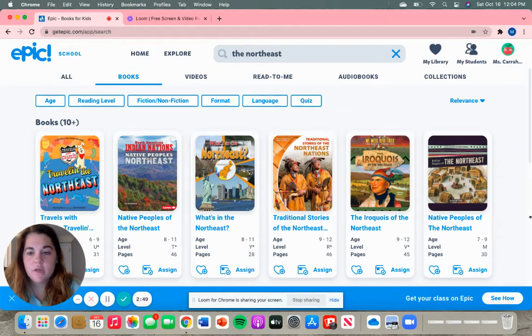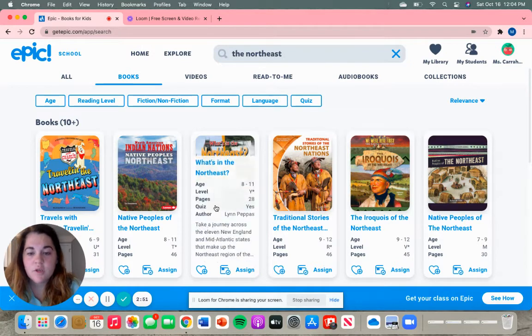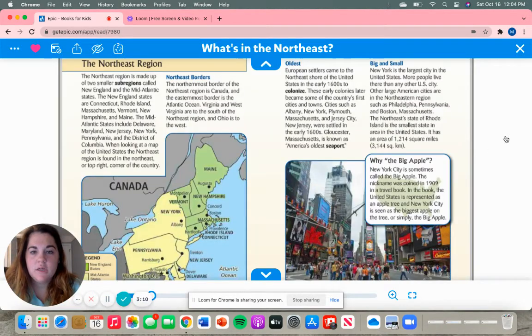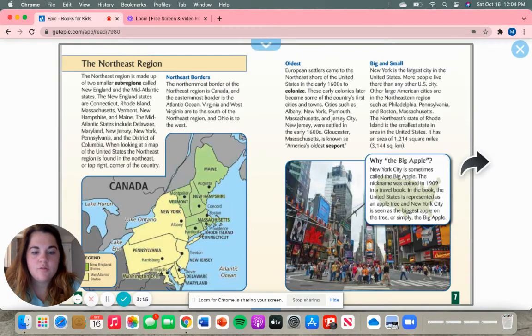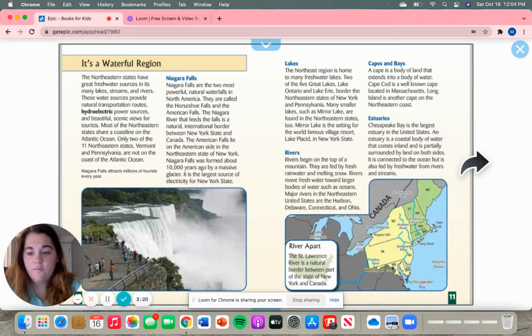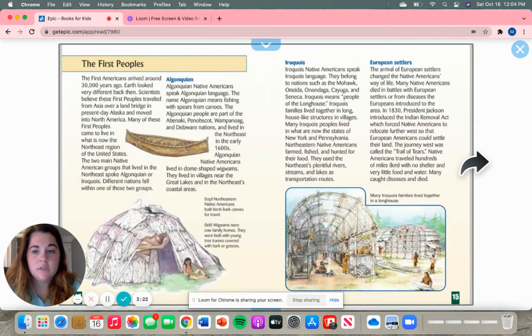So when you see a book that you think might be interesting, you can click on the book and it gives you the title, like I said, the reading level, the pages, the author. Some books have a quiz that goes along with them, and then just a short little description of the book. So I'm going to go ahead and click on this book. It's called What is in the Northeast, and it allows you to flip through the book so you can actually read the whole book yourself before you assign it to students.